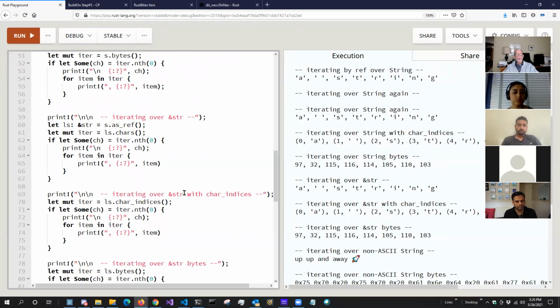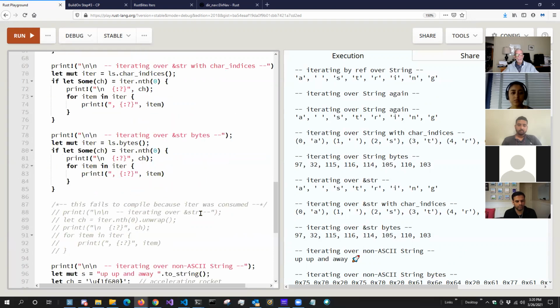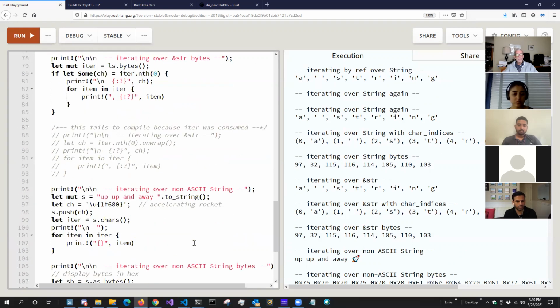Here I'm going to iterate over a non-ASCII string, and I'm just displaying it. Now I'm not putting any space between them. So I'm printing out a U, a P, a space, a U, a P, a space, and so on, and now this is a single character, a 4-byte character, that emoji. That's exactly what happened there.